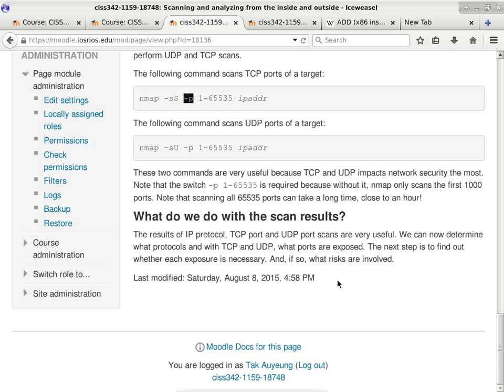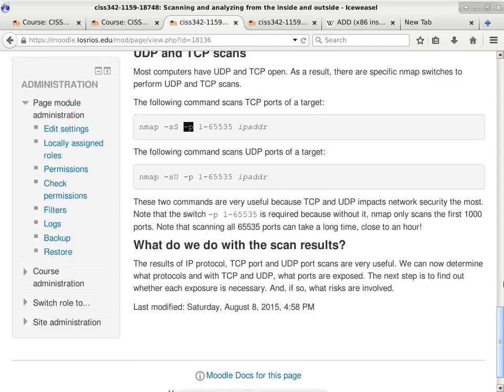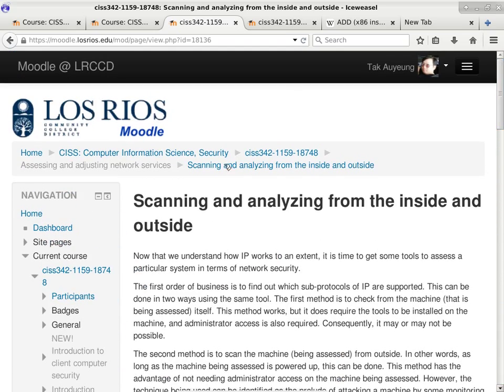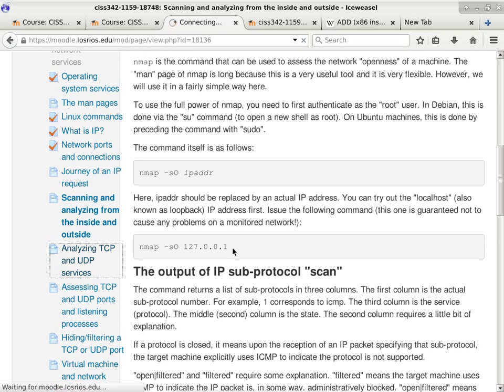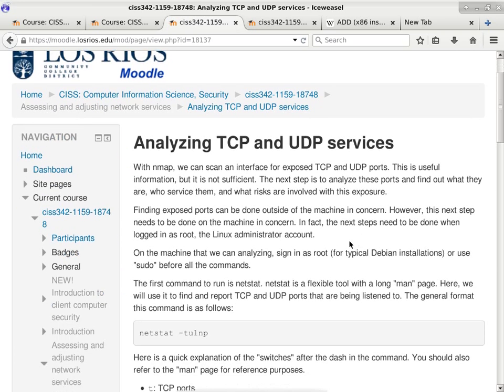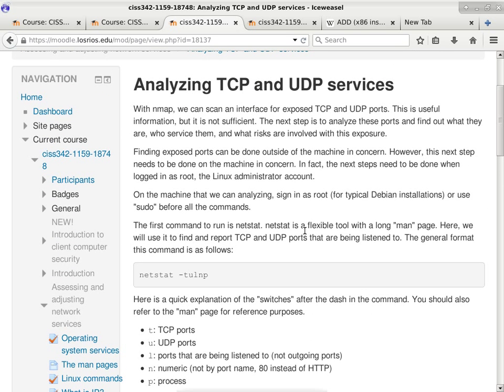So what do we do with the scan result? Well, the next slide will tell you what to do with it, because the scan result will tell you what ports are open. So the next question is, now that we know a particular port is open, what do we do with it? If you can get administrative access to the machine, then you can run netstat. Netstat can only be run on the machine that you're accessing, and you can run it as a regular user, but it doesn't tell you as much useful information as when you run it as system administrator.